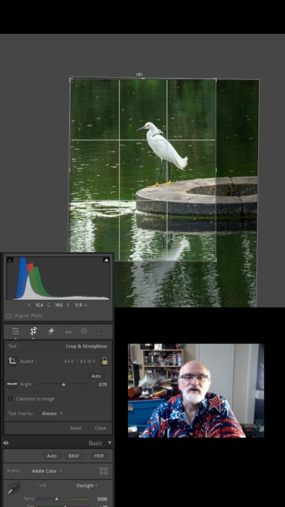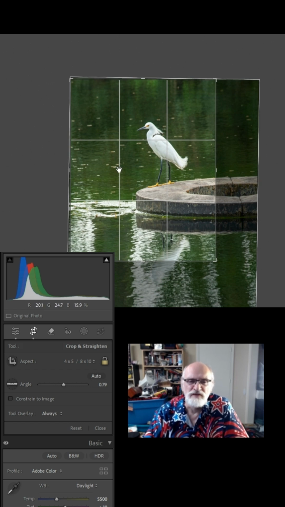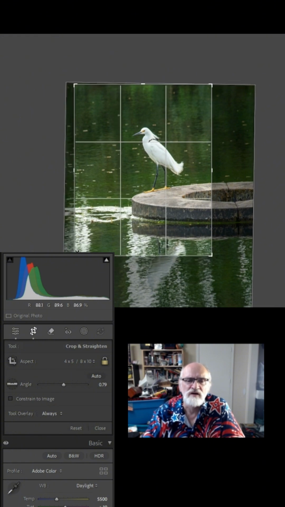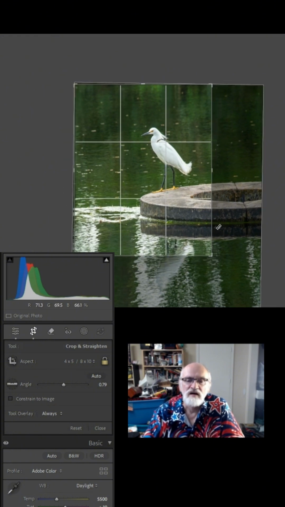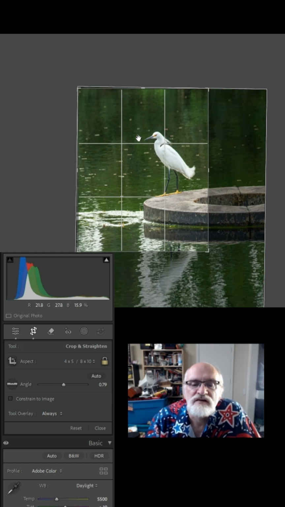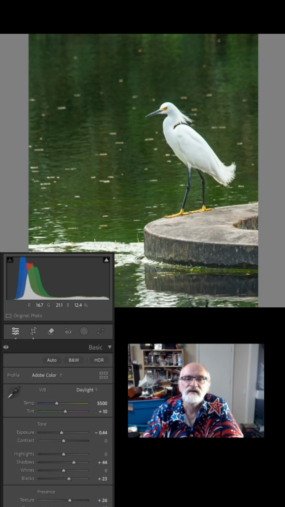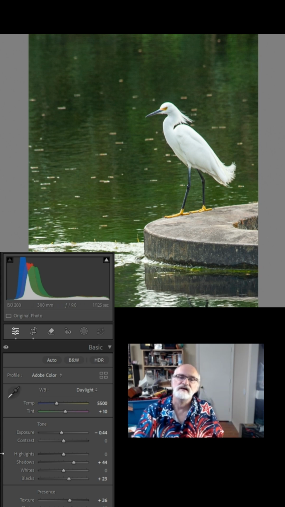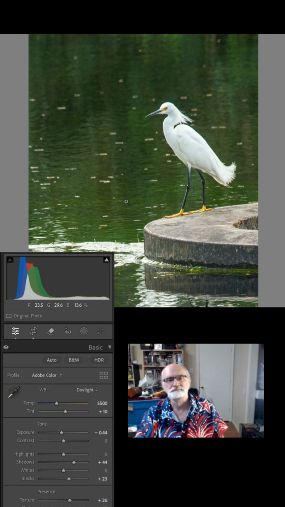These are our rule of thirds lines. Rule of thirds says you want the interesting stuff to be at the junction of these lines or along the lines. So I just want this a little bit more. There. Close enough. Okay. There's our picture. I think that's where I want everything. Yeah.